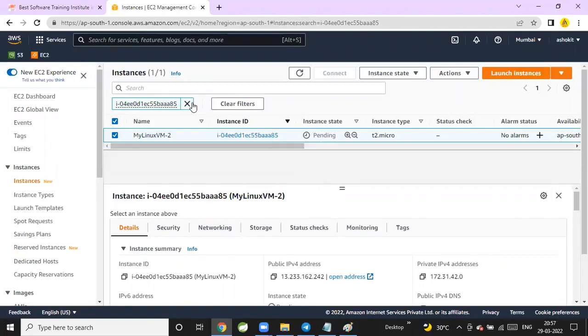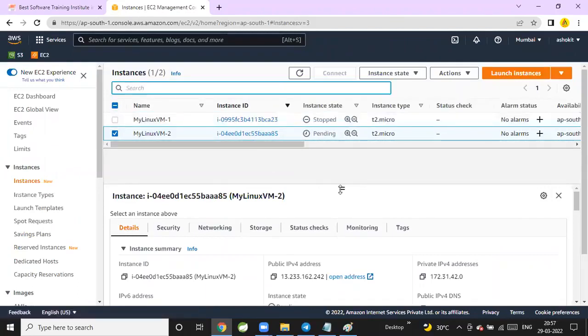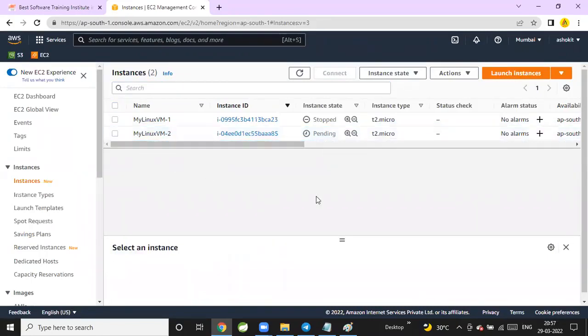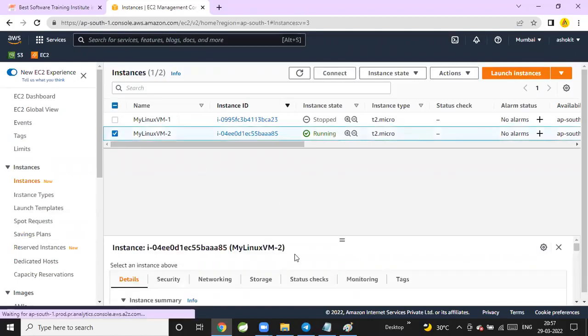It is getting started. Let's wait. You see, guys, how many instances are available now? Two instances are available. First instance I have started. I added EBS. I stored data. I detached EBS. I stopped my instance. That part is done. Now, second instance is running.